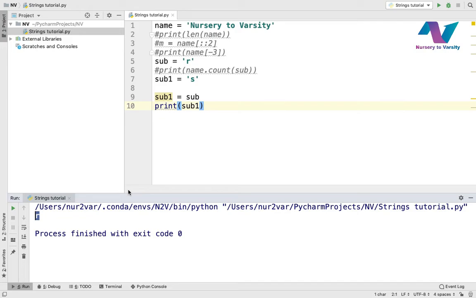And in the previous demo, we have seen that we are getting an error if we try to reassign any certain character or any certain value to an existing element. But in this, we are doing the same. We are assigning the sub string to the sub1 string. But why are we not getting any error? So this is an interview question which has been asked frequently in companies.